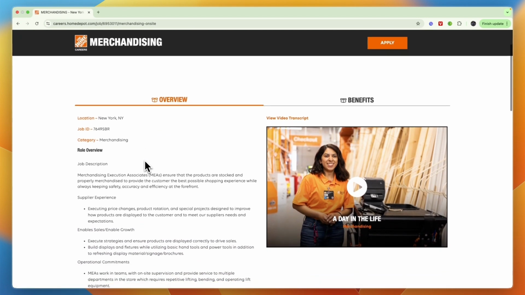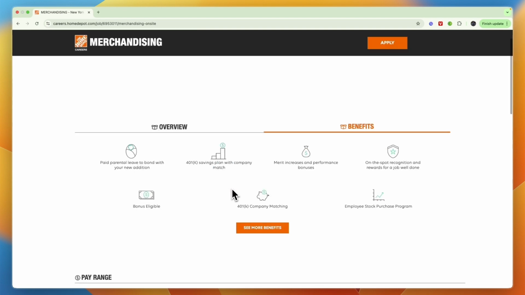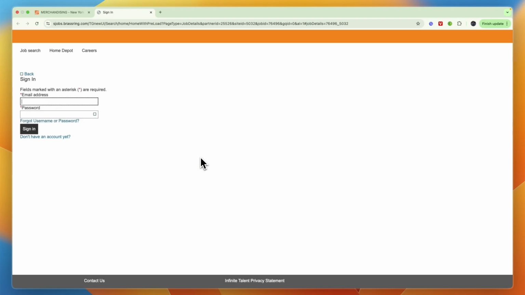And now here you have the overview of the job as well as the benefits. So for example, a 401k savings plan with company match. And if you want to then go ahead and apply, you can just click on apply, and then it will take you to this page.